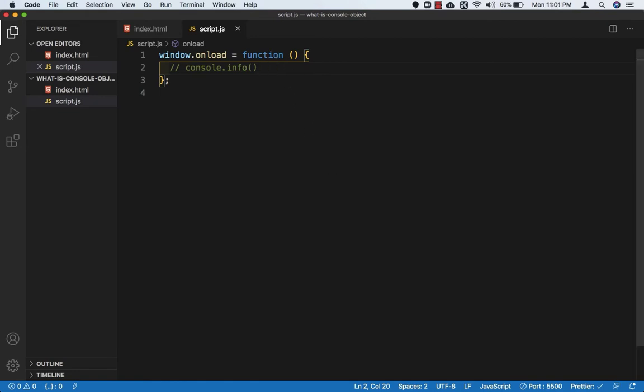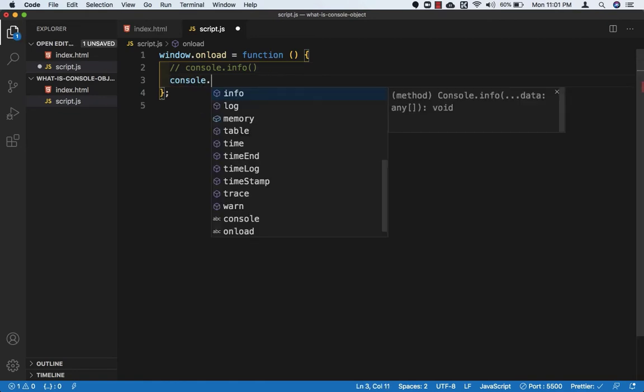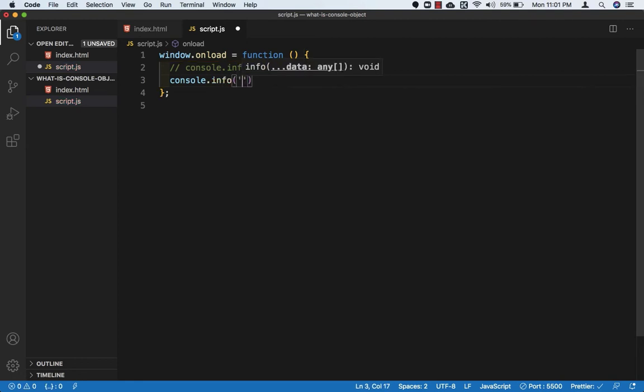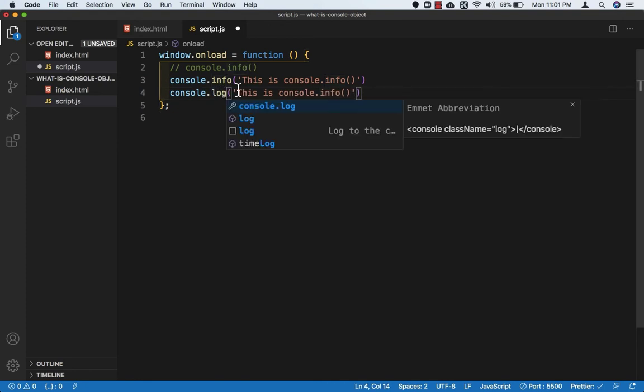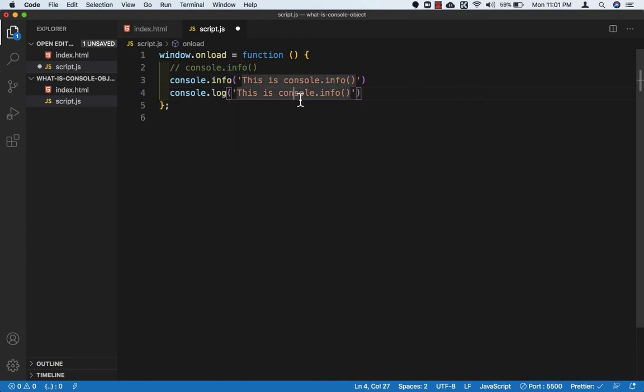So let's write the message. So here I'll write console.info. Okay, and inside I will write the message. This is console.info, and even I'll write console log. Okay, so console log, again this is a standard message. So only difference will be in console.info there will be an i icon. Okay, and in console log there will be no i icon. Okay, so let me write console log so you can see the difference.